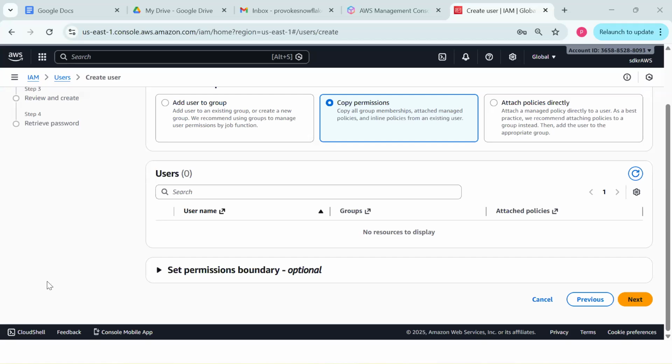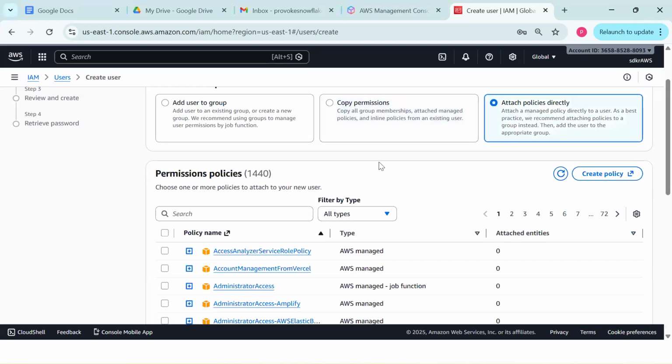Sorry. There are no existing users that we can copy any permissions from. Attach the new policy directly. For example, if I want to attach the policy, a policy is nothing but permissions. Means I am going to create the user called Abhi user. What that user can do in my AWS account, that is the thing, right?